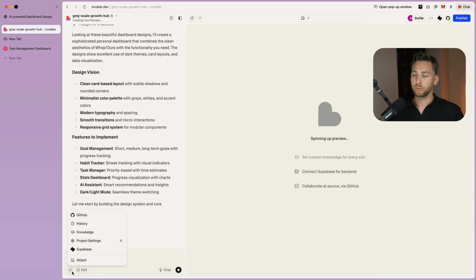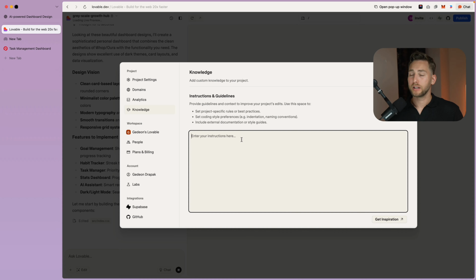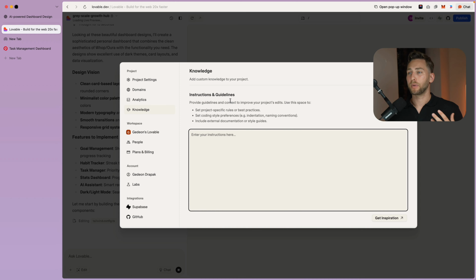What you can also do with Lovable is have your knowledge imported as well. For example, if you're a company and you have certain guidelines for code or design, you can implement them right here. You can say, hey, these are our brand colors. This is our way of writing code, how we comment on code, and so on. You can put it here, and it's going to be based off of that.